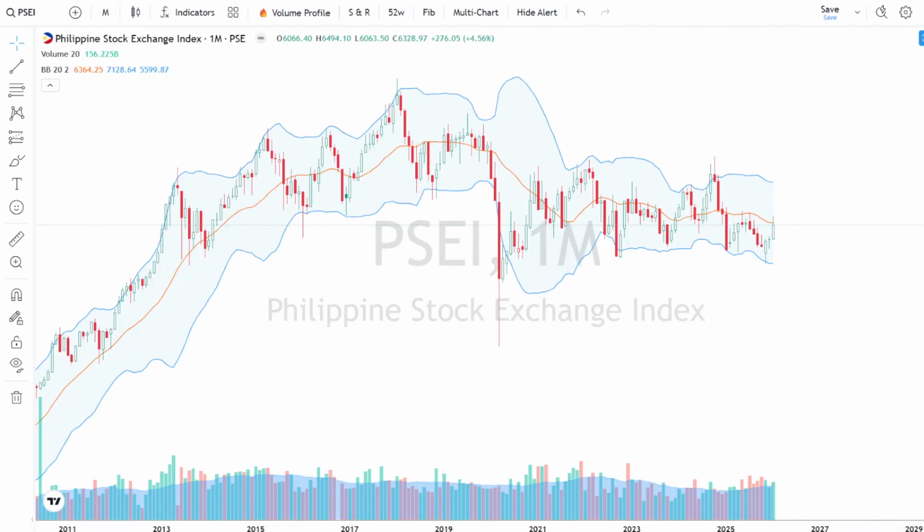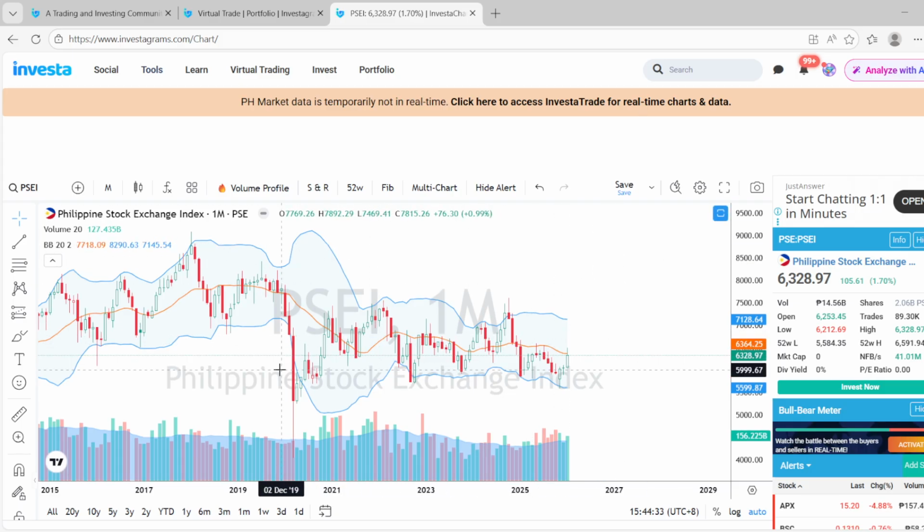So on Investagrams, you can practice with your charts. You can do drawing, anything you can do here.